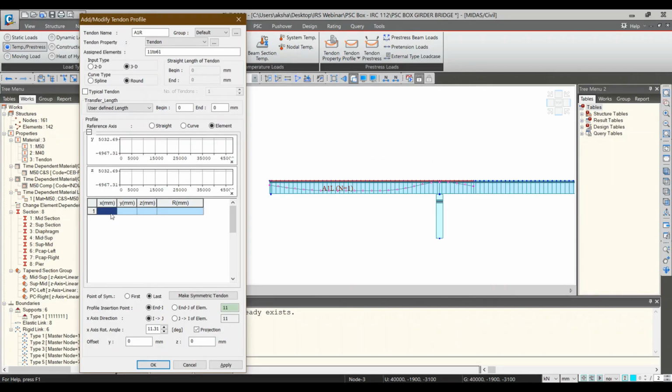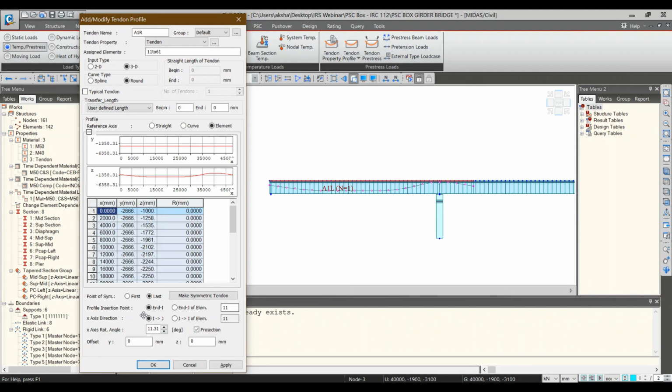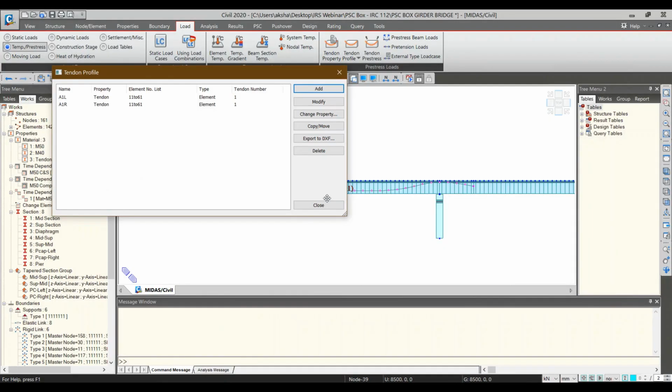So I will just come over here and directly paste it into this particular model tab, right? Now my rotation angle is in clockwise sense, so I will enter this as positive. I'll just click on OK. Now I have added these two profiles.